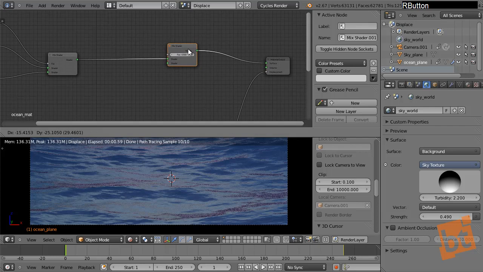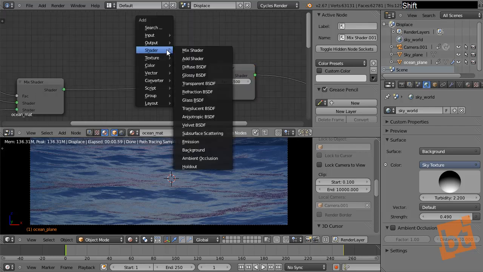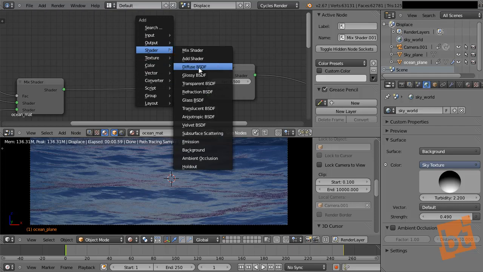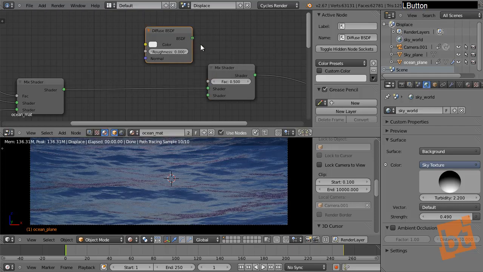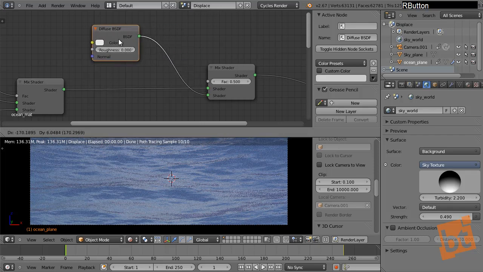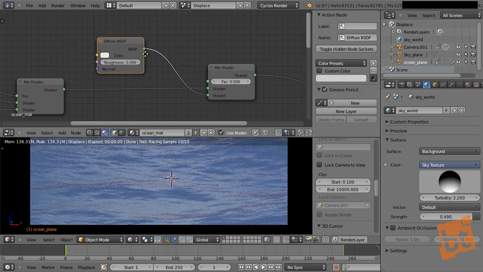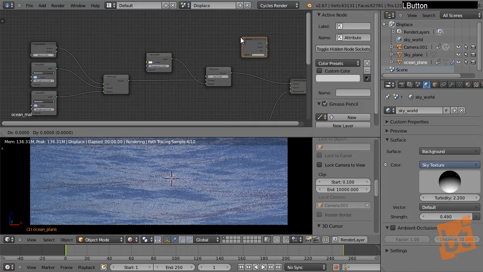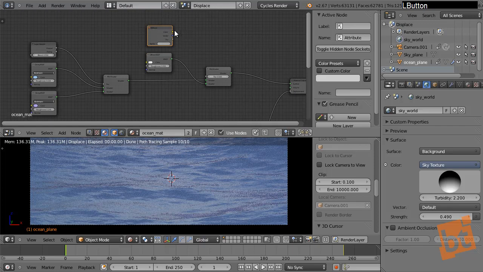And now we need another shader, like a diffuse shader. It can work. Place it there, and we are going to input an attribute. And I'll show you why this is right now.